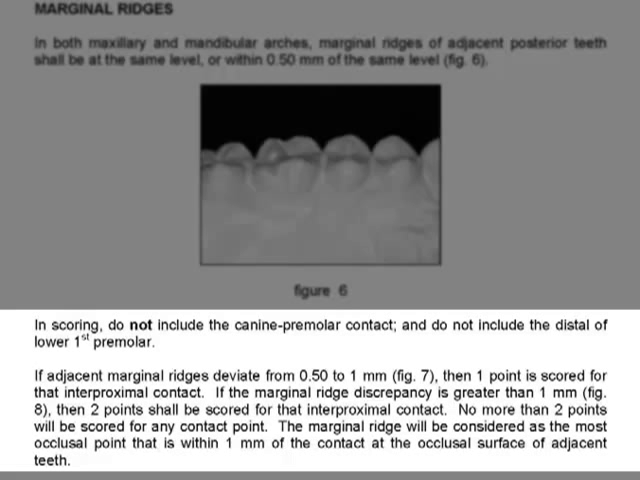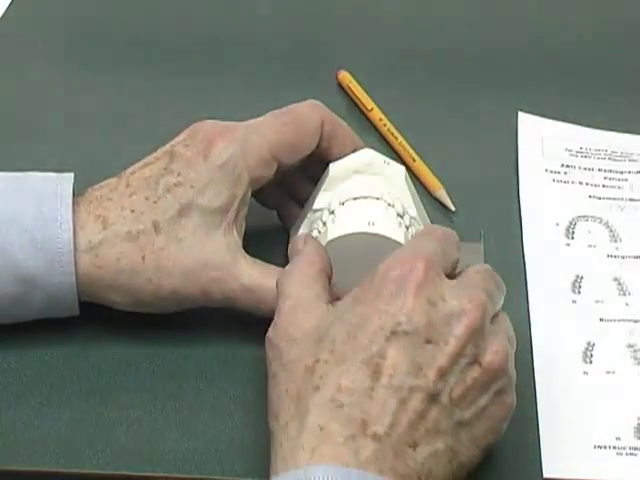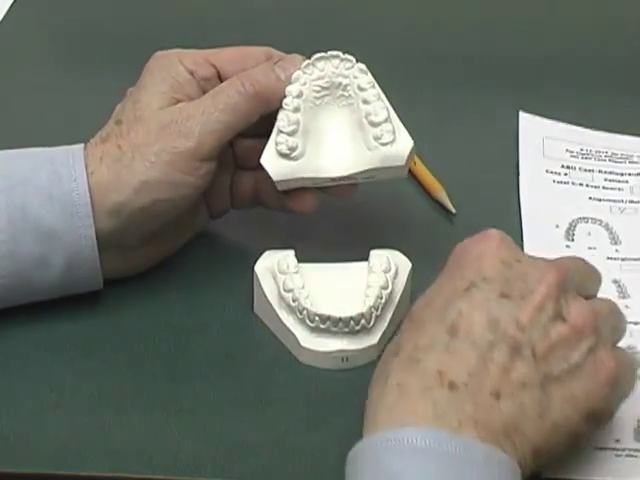The marginal ridge will be considered as the most occlusal point that is within 1 millimeter of the contact at the occlusal surface of adjacent teeth. Now we pick up the maxillary cast again.